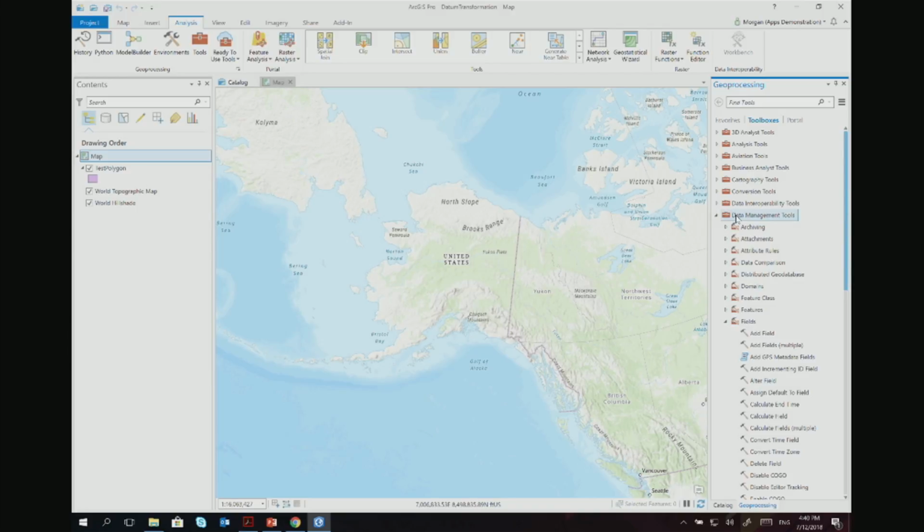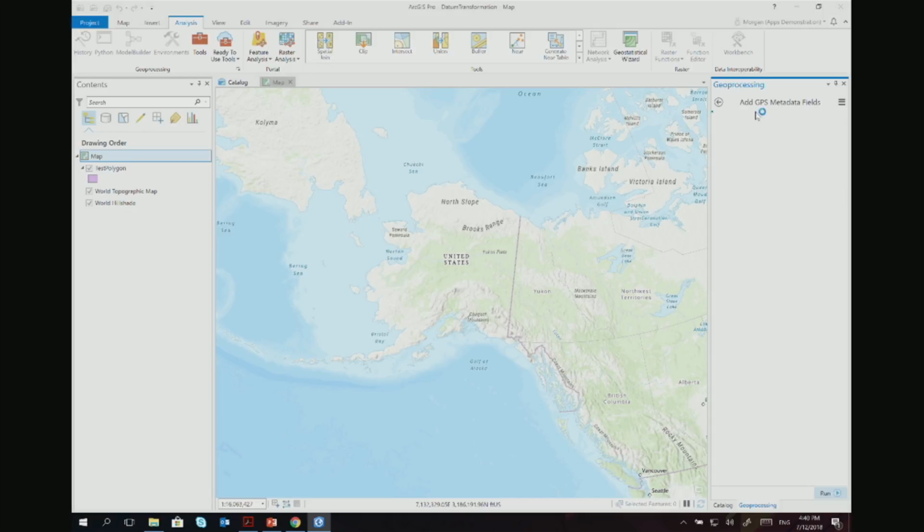Under the data management tools and the fields, you can see we have this new tool in the system tools, Add GPS Metadata Fields. You can use this one to add fields to your existing geodatabases before you publish. So this is a convenient way to add those metadata fields into the existing geodatabases.